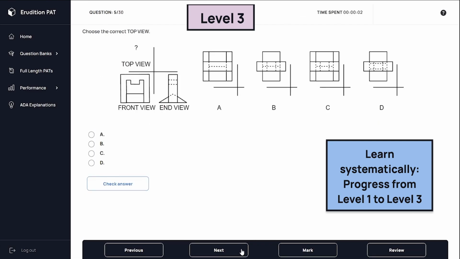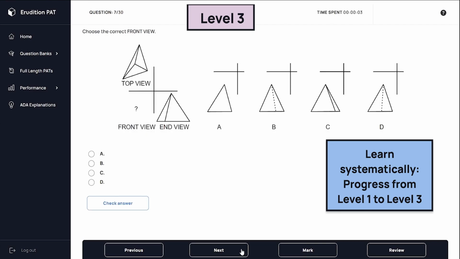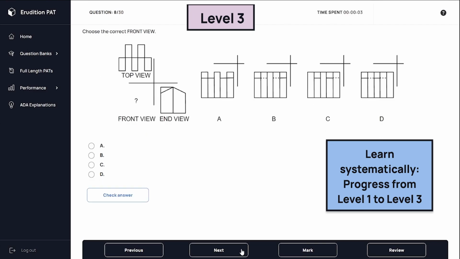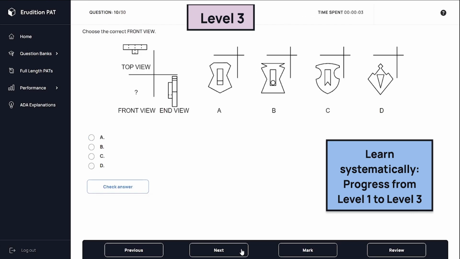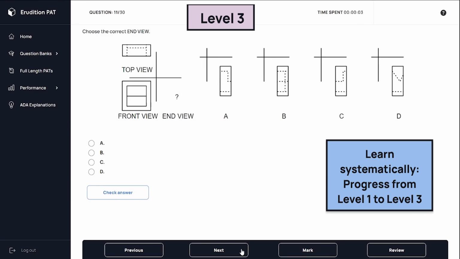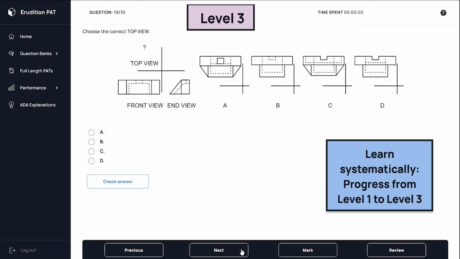On the real DAT, you probably will only have a few problems that are actually this hard. But if you learn how to solve level 3 problems really well, this will make most of the other problems on your DAT seem fairly easy. And then when you do come across a really hard problem on your exam, you'll feel prepared and confident.